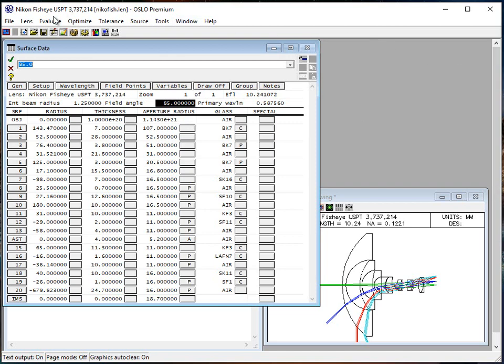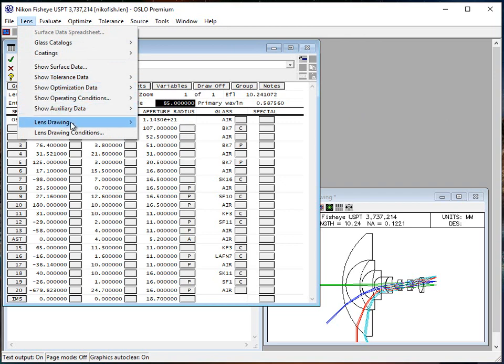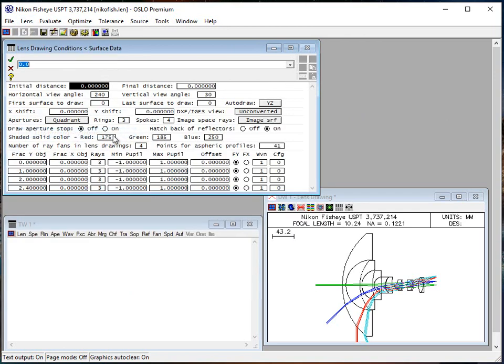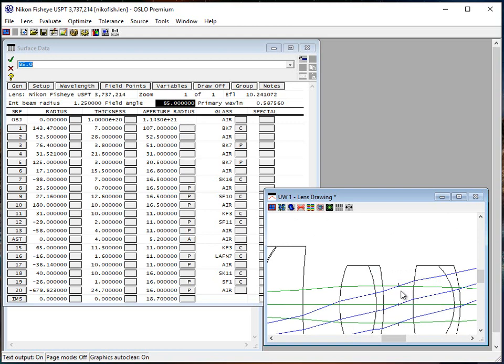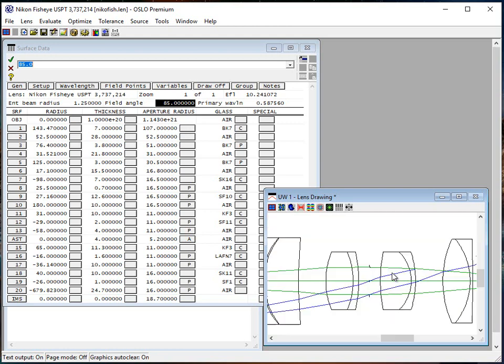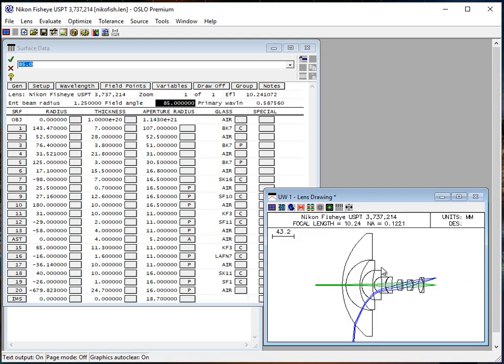Then we go to the lens drawing conditions. So under lens drawing conditions, or UOCDRL, here we're going to turn the aperture stop on. Then if we update this, it will actually draw the aperture stop now for us. It actually also drew less field points when we just changed that. Actually, it's drawing the same number of field points. It's just going out to 85 is making it not possible for some of the really wide ones to be seen.